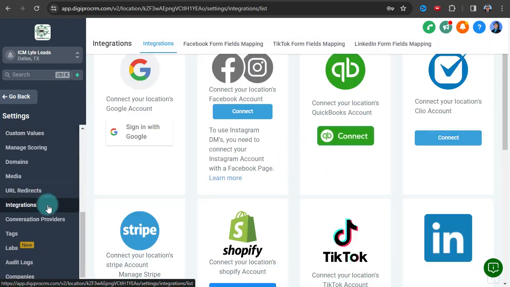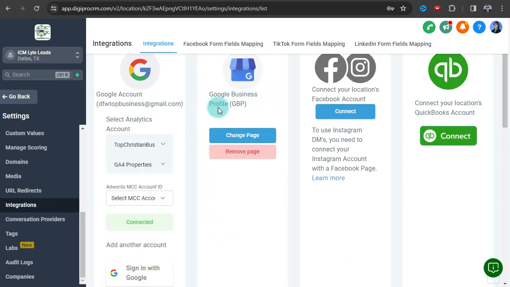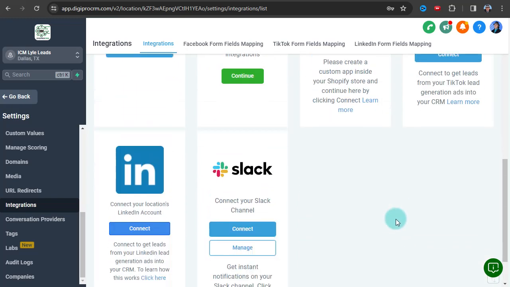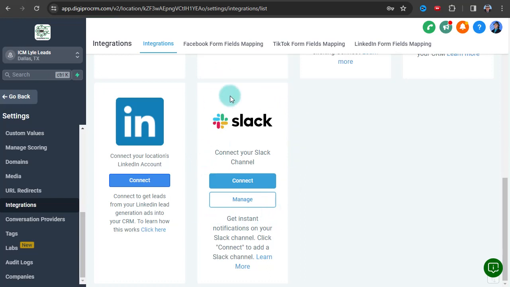Here's your integrations. This is probably the first thing you want to do: go in here and connect your Google business profile, your Google account, and connect all your different things that you need to connect. This is where you'll go to add those things. You'd even connect your Slack channel if you want to do that. You can start doing those.